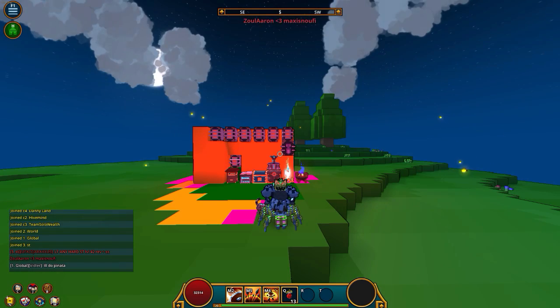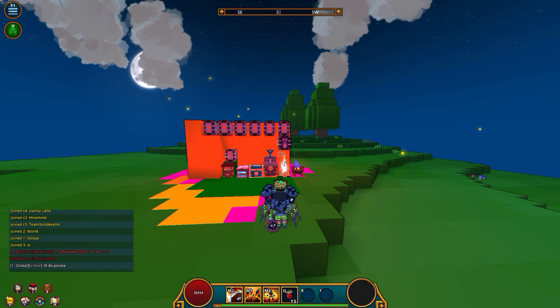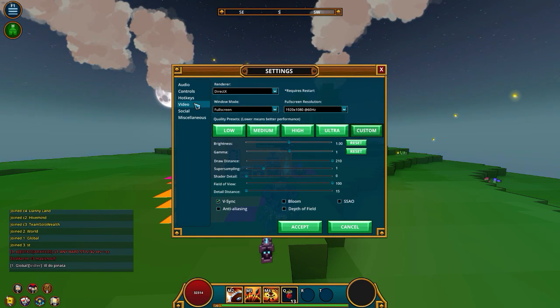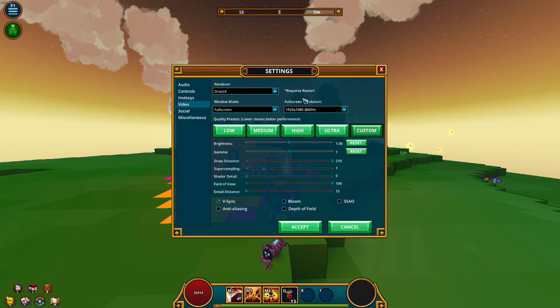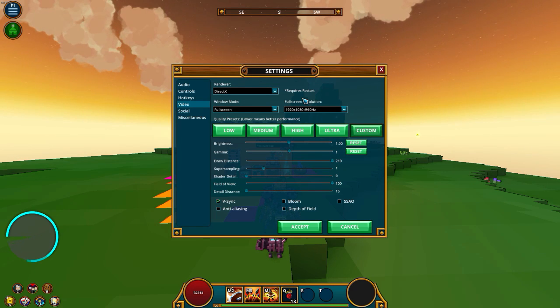First, you're going to press Escape on your keyboard if you didn't know how to go to Settings, which I'm sure you do know how. Escape, Settings, Video Settings, and then here is the thing. In the last How to Increase Your FPS video, I did not go over this, so hear me out.